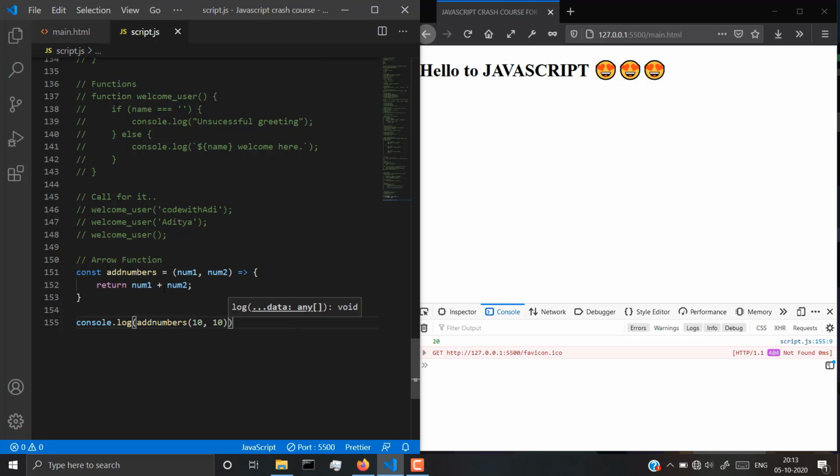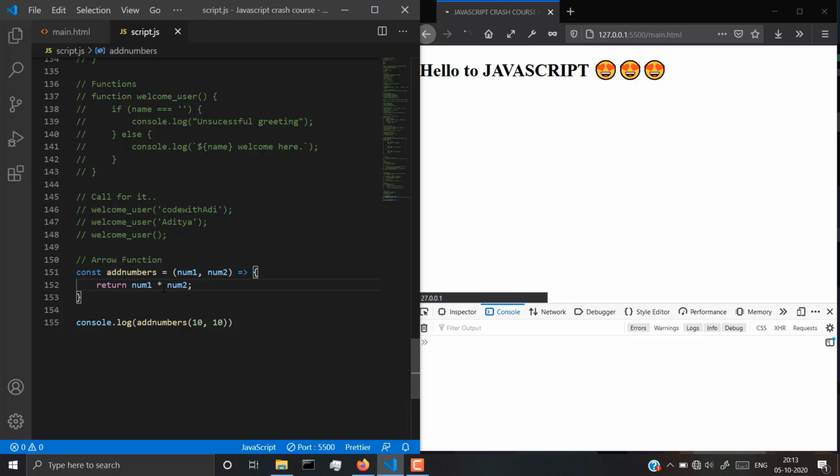So I got 20. And if I change the operator to, let's say, multiply, it will give us 100. If I put minus, it will give us 0. If I put plus, it will give us the same result we had. So this is the way you could use arrow functions, and it's really very easy.